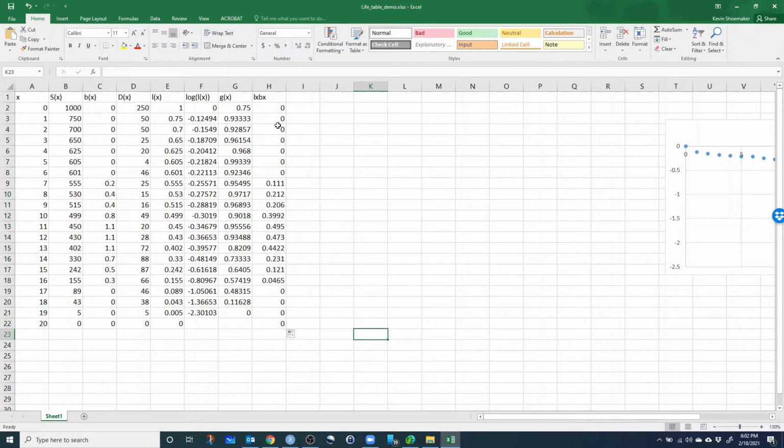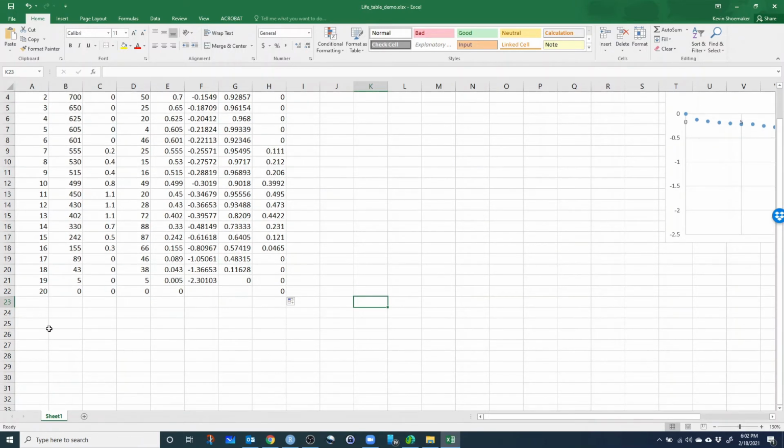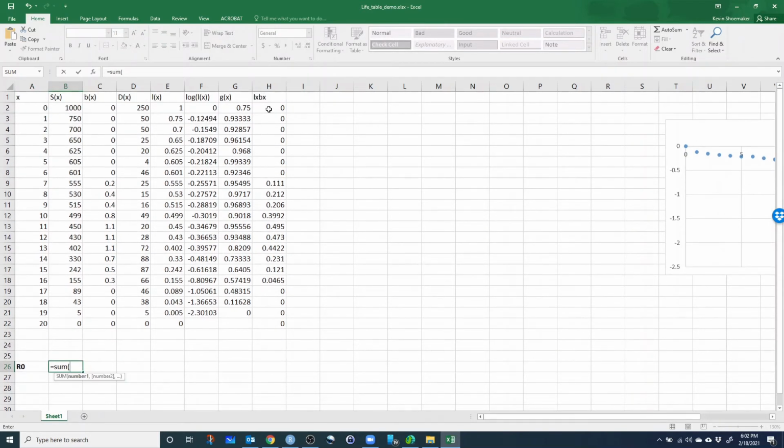All right, so that's LXBX, and to calculate the lifetime reproductive potential, we can put it anywhere we want. Let's just put it down here, lifetime reproductive potential R sub 0. And I'll make it bold because it's very important. And to calculate the sum across this range, we just say sum, and just drag this whole area, end parenthesis, hit enter, and we have R sub 0 of 2.73.